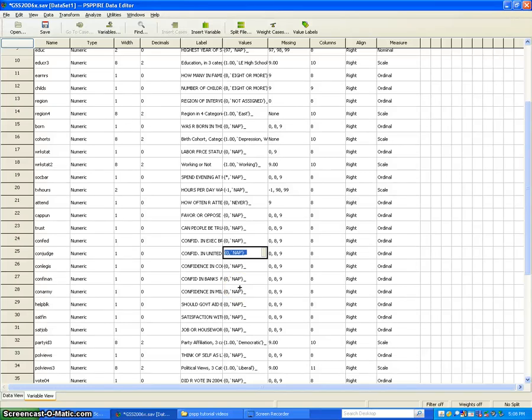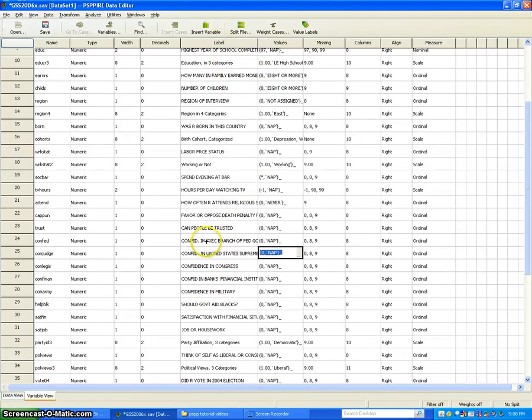In this tutorial we're going to be recoding 3 different variables, and then we're going to take those recoded variables and combine them to create an index. The variables we'll be looking at, I've got the GSS 2006 dataset open already, at least a version of it. The variables are confidence in the executive branch of federal government, confidence in the United States Supreme Court, and confidence in Congress. We're going to create a general confidence in government index by adding these variables together.